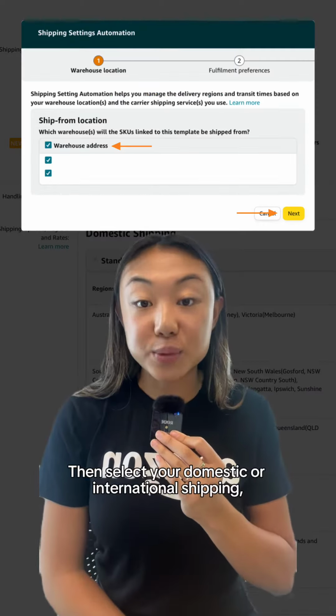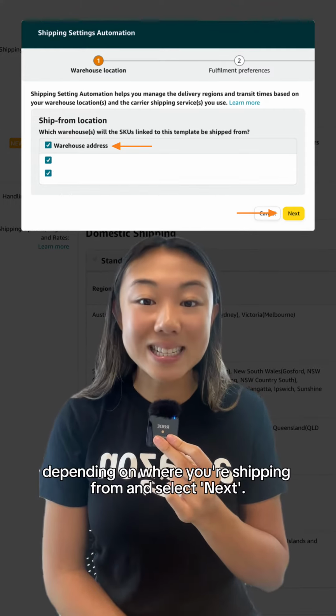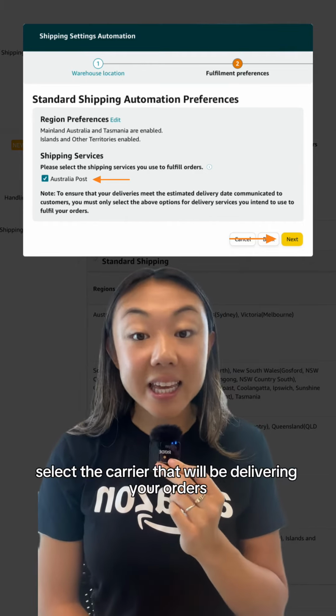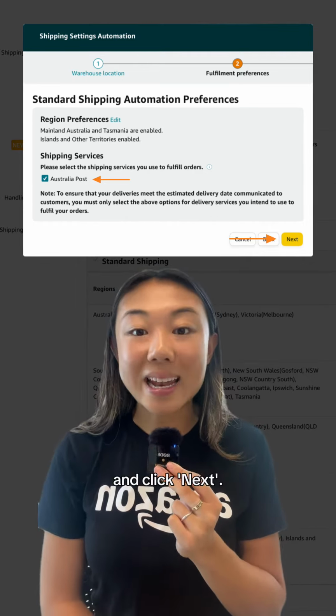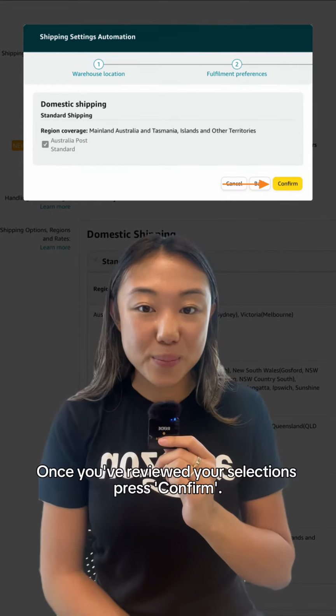You'll then select your domestic or international shipping warehouse address depending on where you're shipping from and select Next. In step 2 of Fulfillment Preferences, select the carrier that will be delivering your orders and click Next. Once you've reviewed your selections, press Confirm.